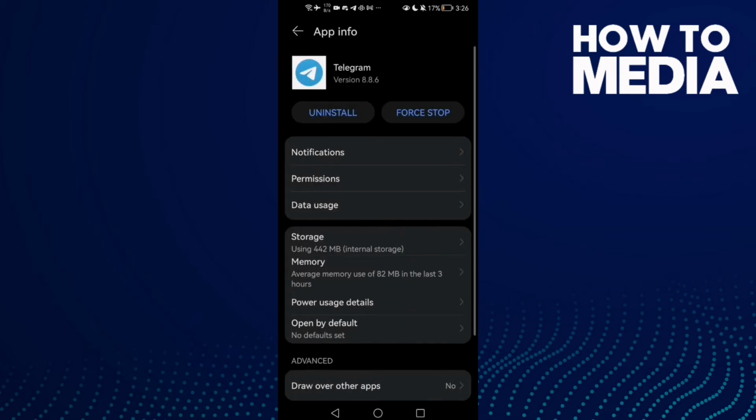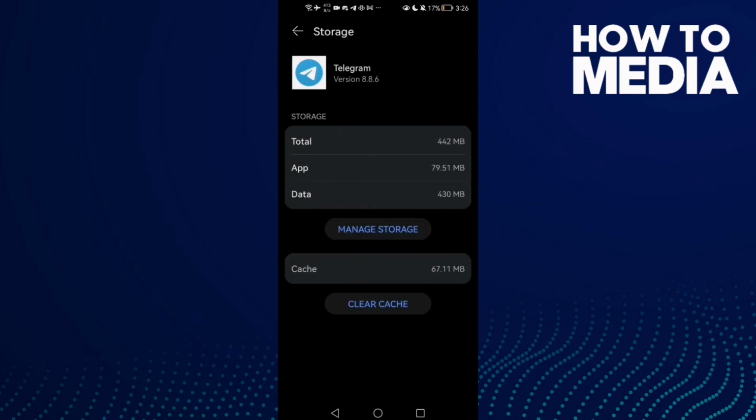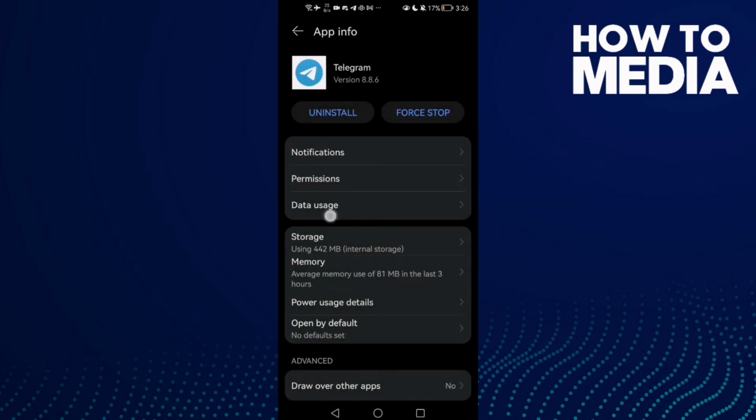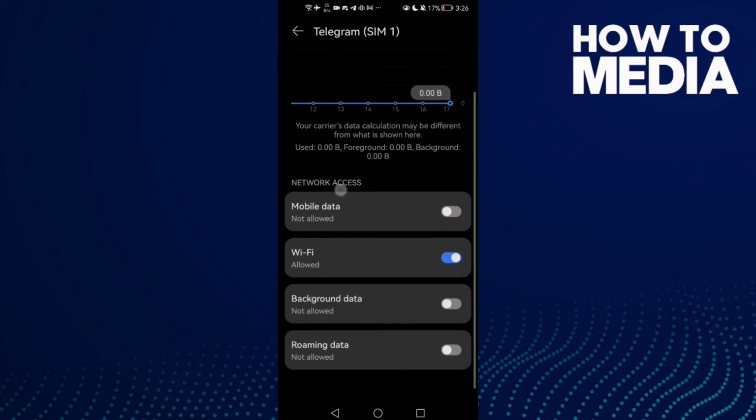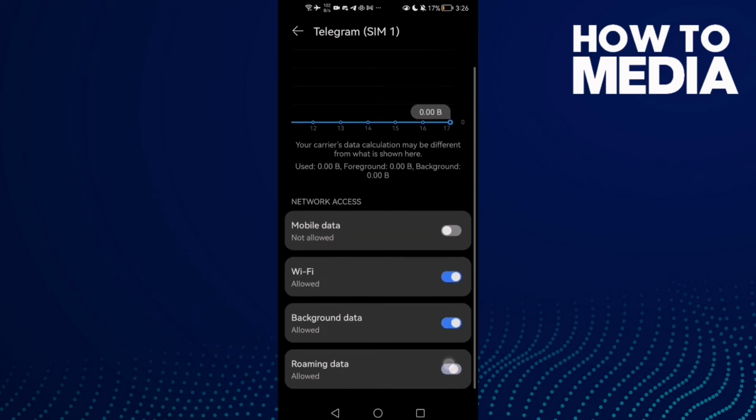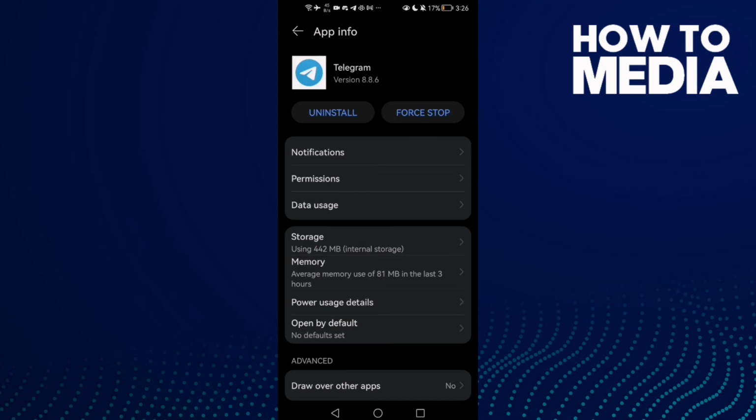Click on it, and first thing to do here is to click storage, click data usage, and now allow background data and roaming data, and you can allow mobile data if you want, and that's it. Now just go back and go try again, and your problem must be fixed.